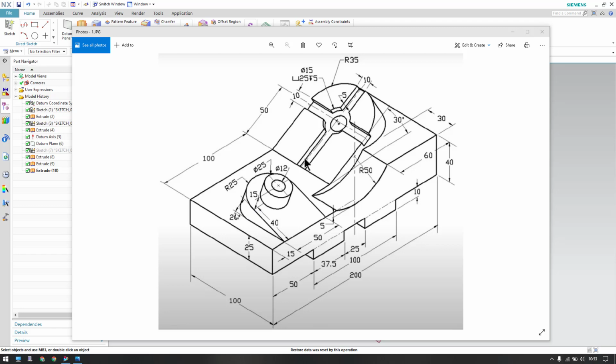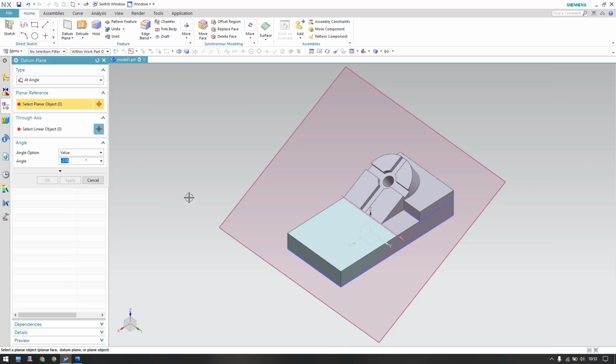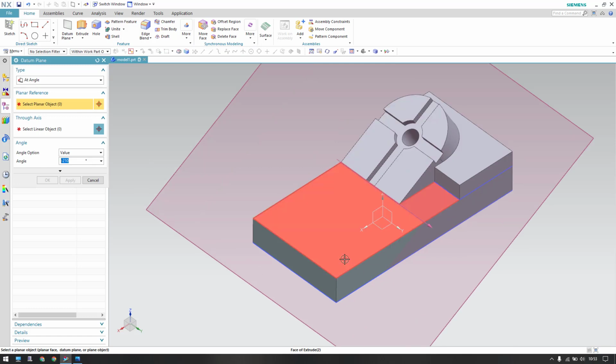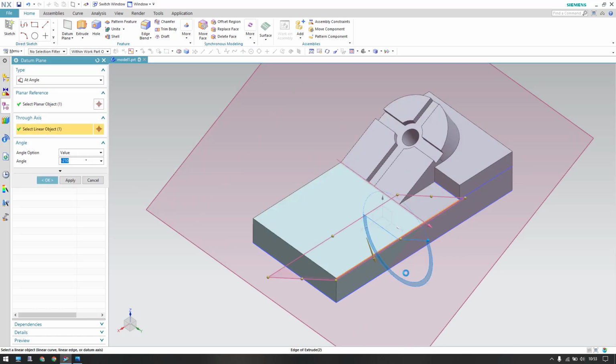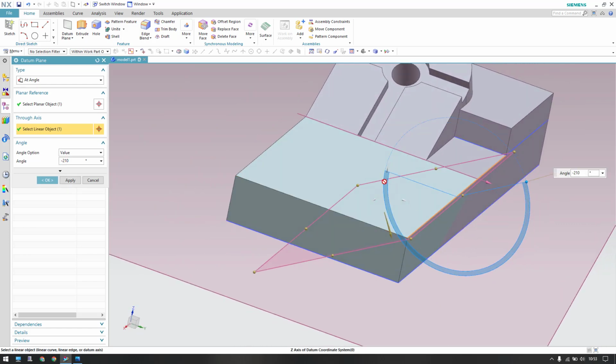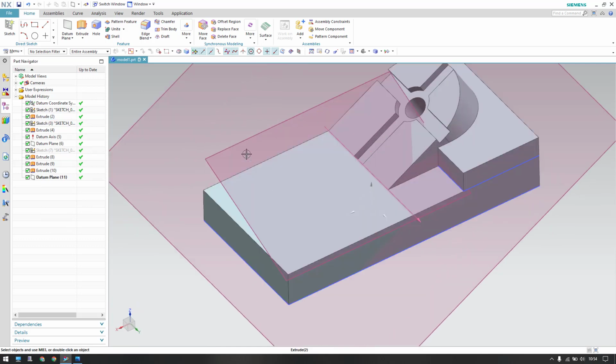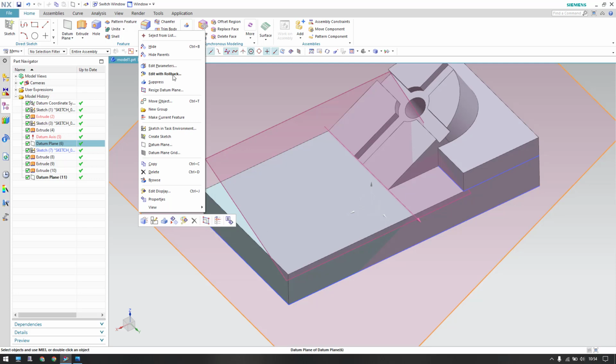As you can see here, there is a 20-degree angle plane, so we need to create a plane over there. Let's go to plane, and I just need to give a planar reference. This is my planar reference, and the axis should be this edge. Now as you can see, it is measuring from this edge, which is 20 mm. Okay, 20 degrees, sorry. Let's click OK. We have got this datum plane. Let's hide this datum plane, which is now not required.